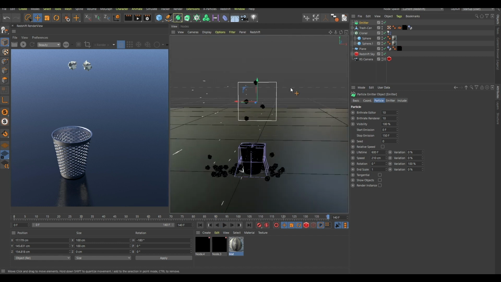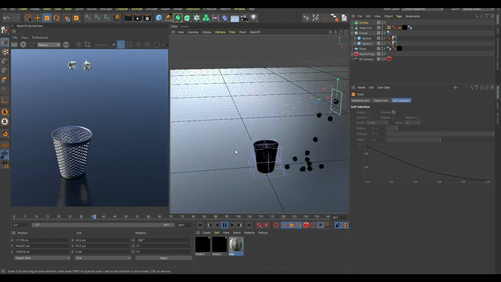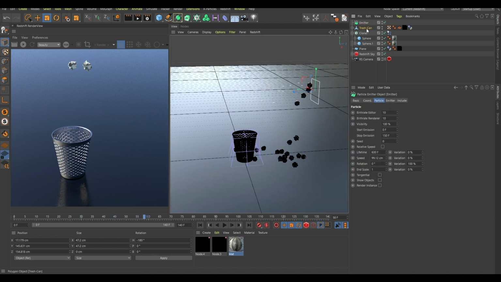So what I'm going to do is make this smaller, and now I will increase this speed a little more.